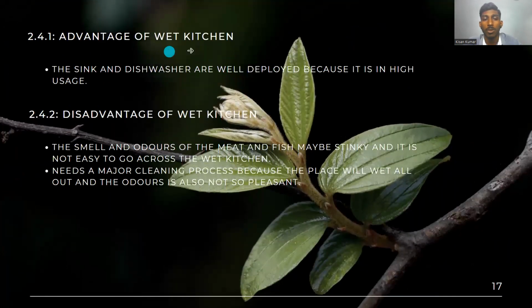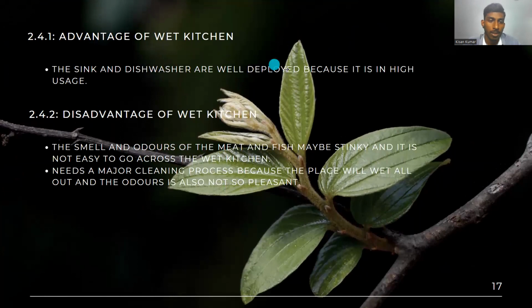Next, we see about the advantage of the wet kitchen. The advantage is the sink and dishwasher are well deployed because they are in high usage. Basically, in the wet kitchen we often use the sink and dishwashers. So this is the main advantage.